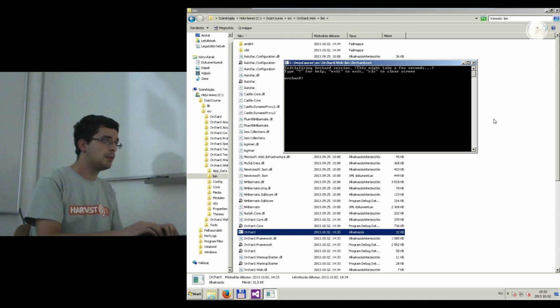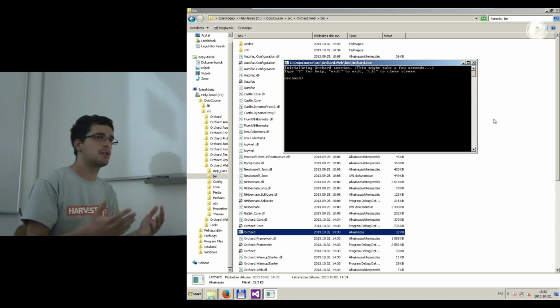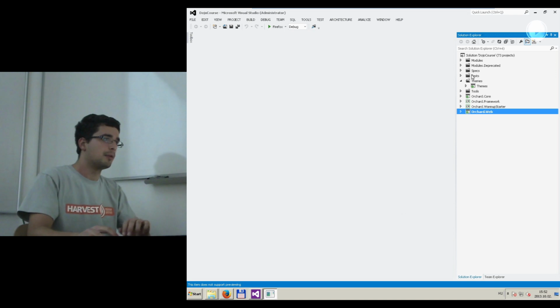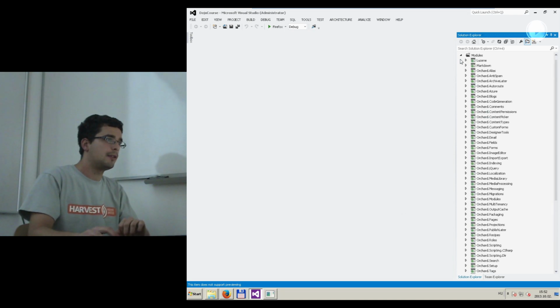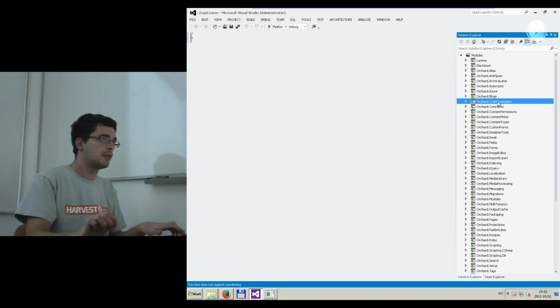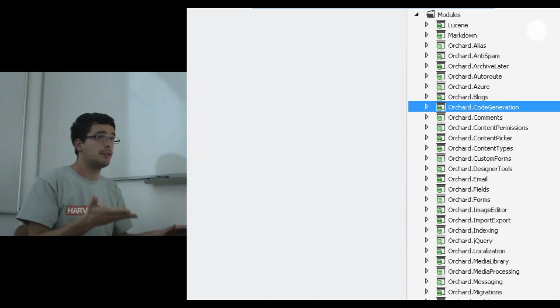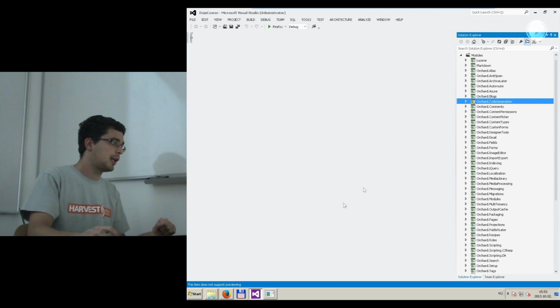What we should do is generate the code for our module, but to do that we need to enable a feature, because as everything in Orchard, the code generation was also implemented as a module, or as an extension, this time a module. By the way, if we take a look at the solution, it's here, it's Orchard.CodeGeneration. This is the module's name. And we have to enable it, because by default it's not enabled. So let's enable it first.